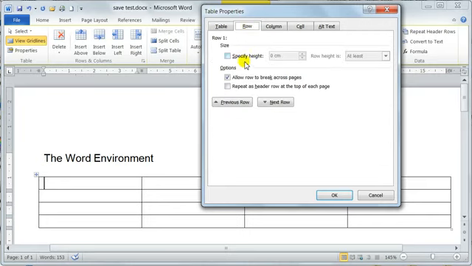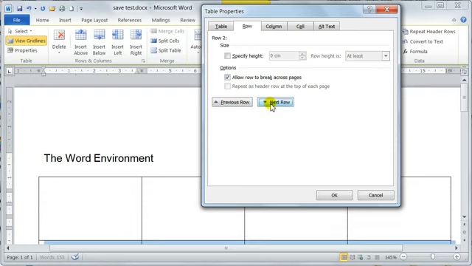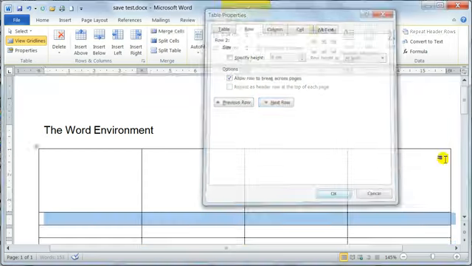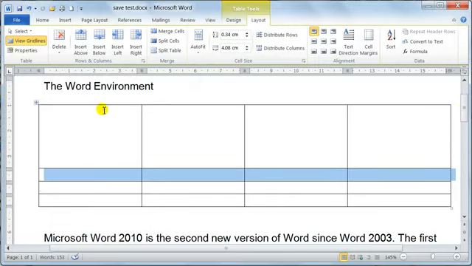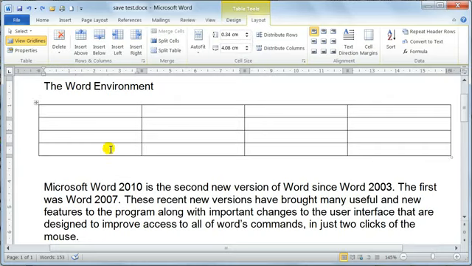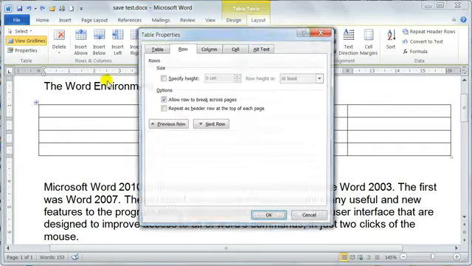Now the Row, this is where you can specify the height. So let's, for instance, I would say specify 2.5 centimeters. And then you say next. Now notice there, the table row has now gone. Say okay to that. The first row has now gone to 2.5. So you can just literally dictate what height you want the rows to be.